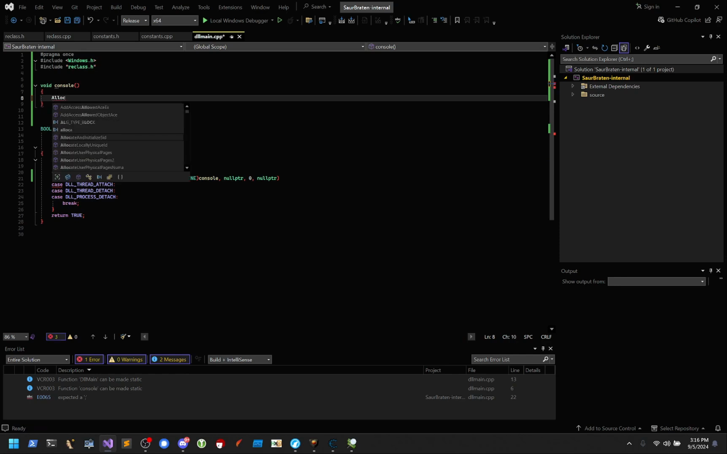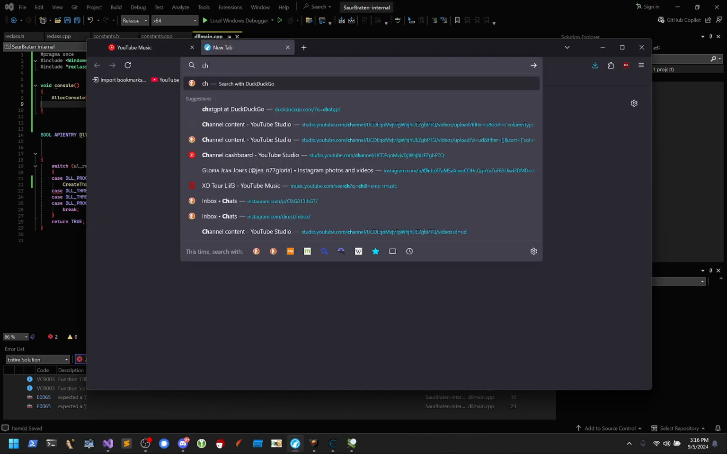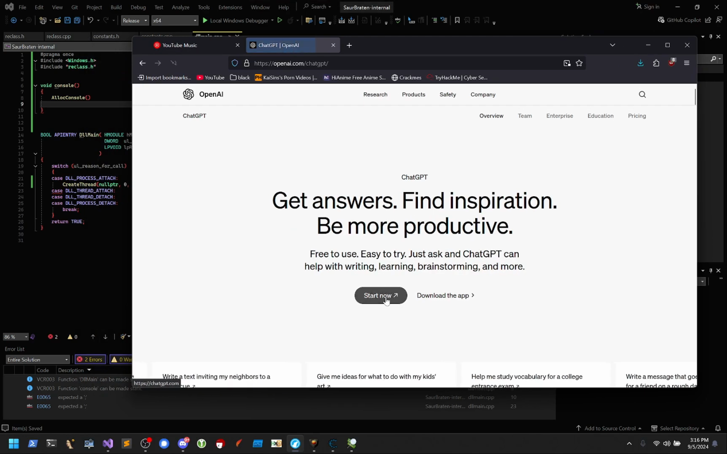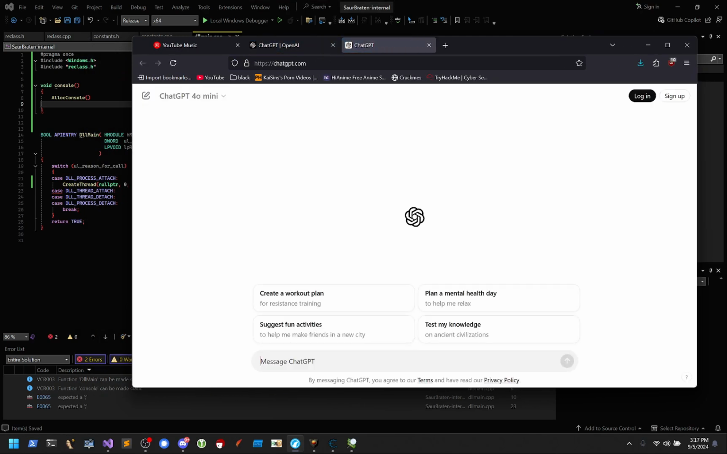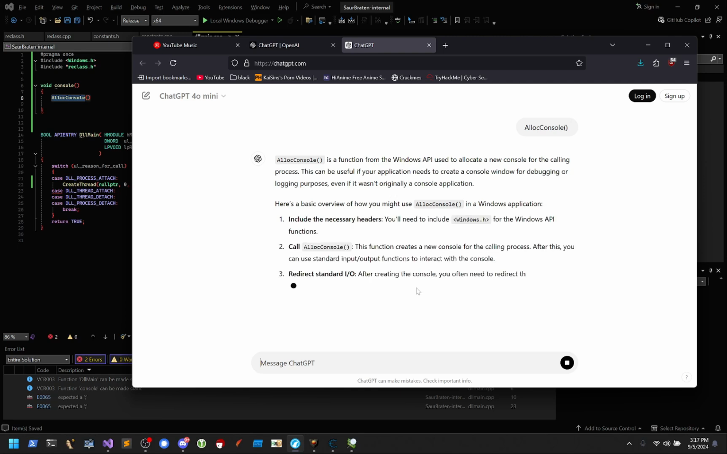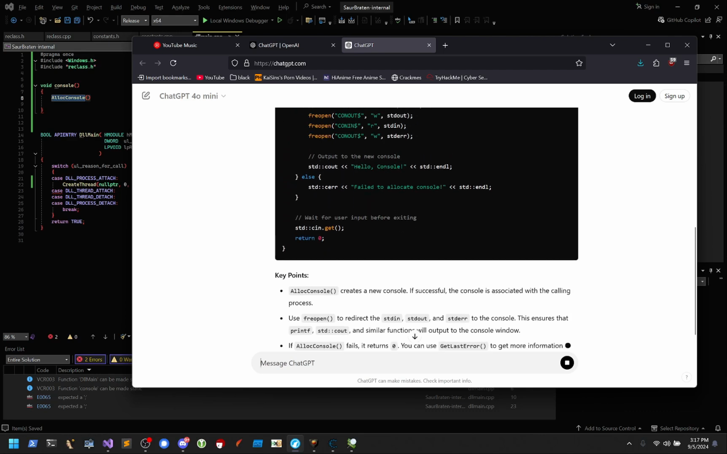So we're gonna do allocate console. And then I can't remember. I'm gonna go to ChatGPT real quick. I can't remember what to use for the allocate console function, to be honest. It's something with like a file F. Okay, there's a function with the Windows API. Okay, yeah, this is what we want here.